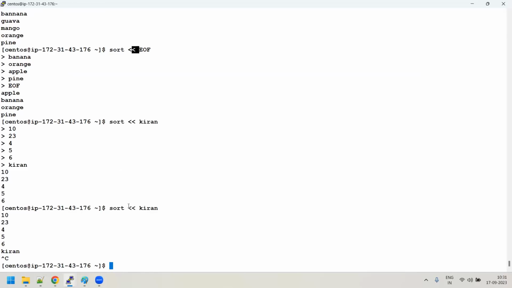So here what happened is that you're giving multiple inputs, taking all the inputs and giving them to the command, and then you get the output. To achieve this, you have to use a here operator. The here operator is very useful in scripting because you will be doing multiple things with it, so it is very important that we understand how the here operator works.